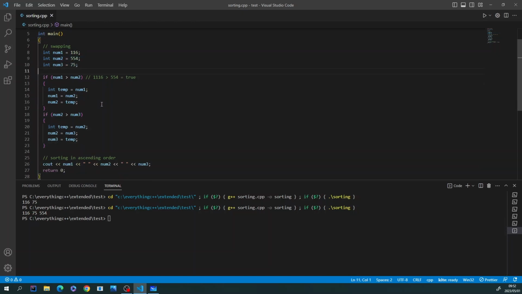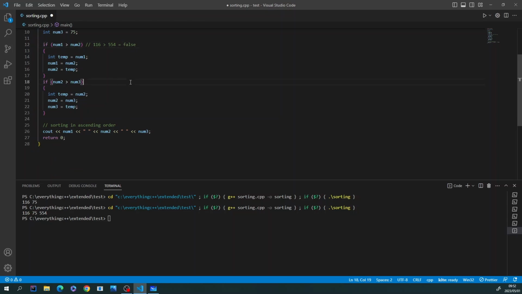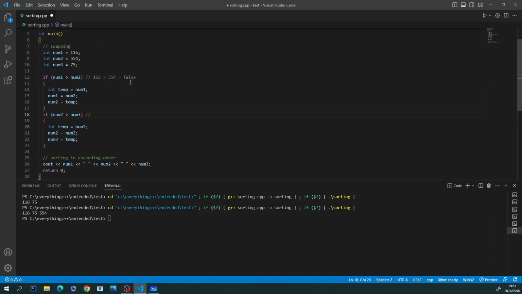So what happened is that it came here. So it said is 116 greater than 554? No. So that evaluated to false. Then it did not swap them. And then it came here. And then it said is 554 greater than 75? Definitely. And then it swapped these two.